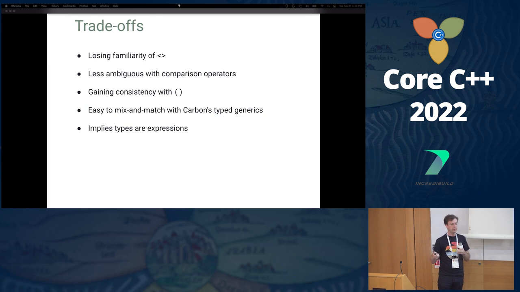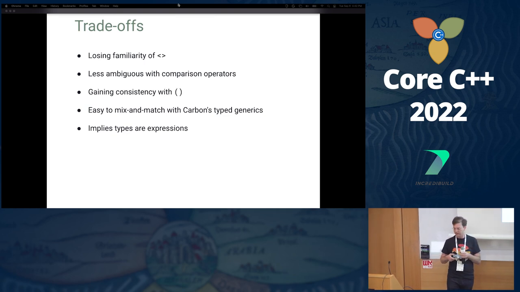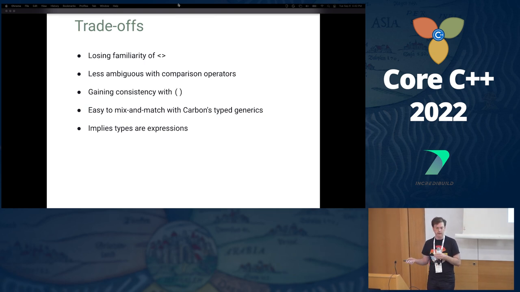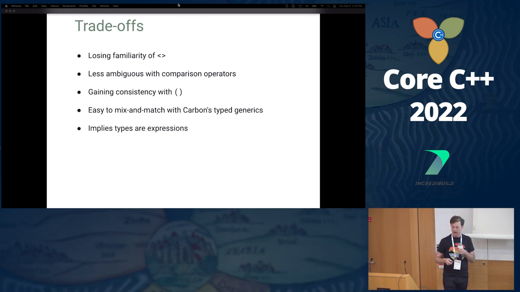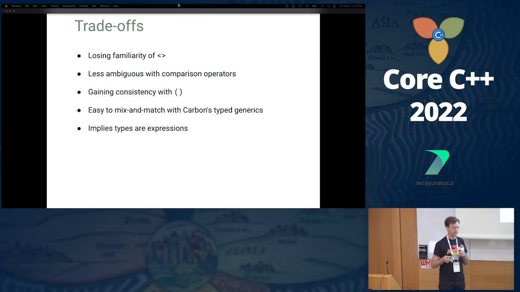So getting back to trade-offs, obviously there's significant familiarity with angle brackets that's being lost, and we know that's something C++ developers will miss. But we think there are, again, benefits to doing that. For example, it's less ambiguous with comparison operators. This is not going to be confused with a three-way comparison. It also gains consistency with parentheses. So this is getting back to a standard way of passing parameters in C++.